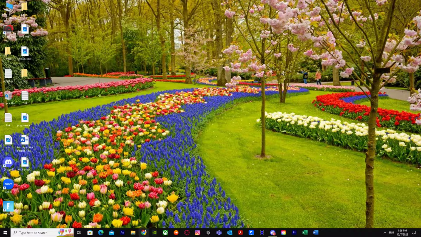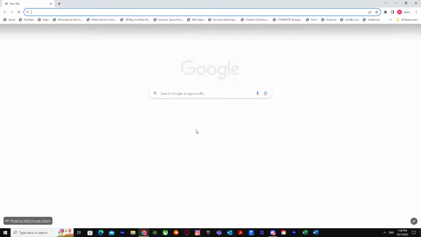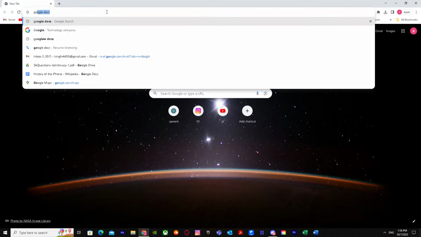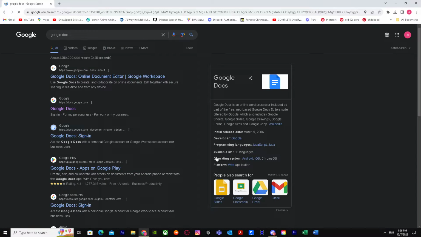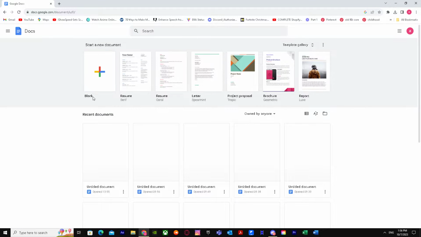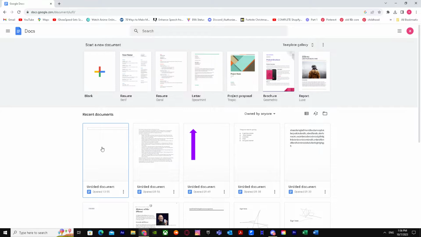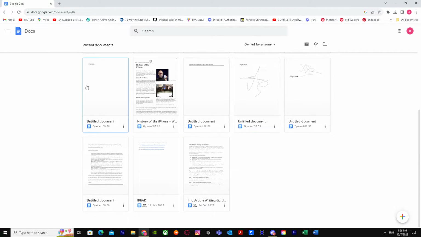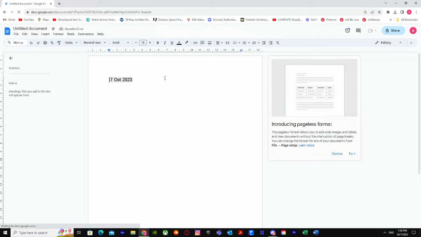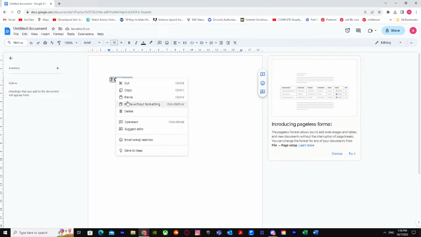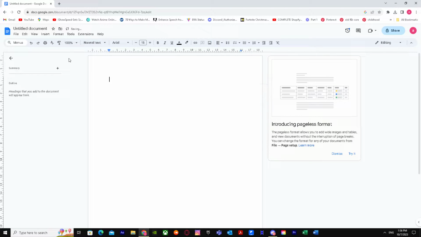So first of all, we'll go to Google Docs, or you can just go to Google Docs in your favorite web browser. I'm using Google Chrome. I'm gonna search up Google Docs, and there we go. I'm just gonna go in the website and use a blank document for this one. So how do we make a table fit over here? That's the real question.